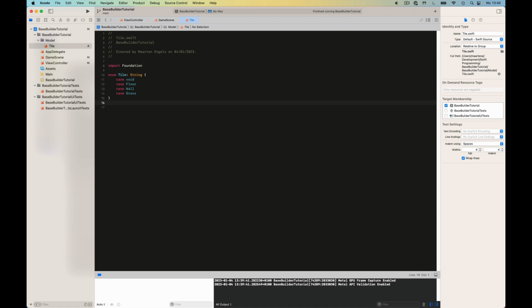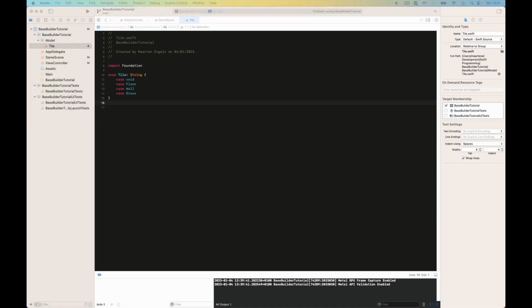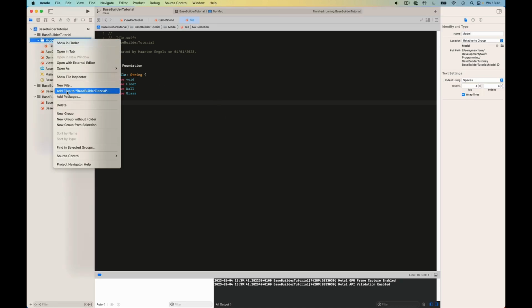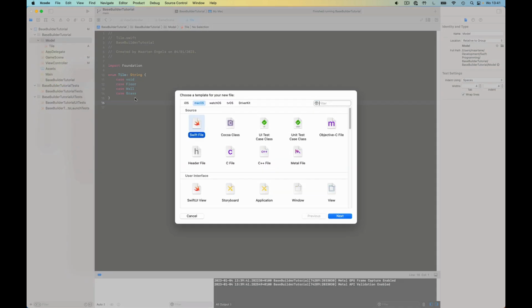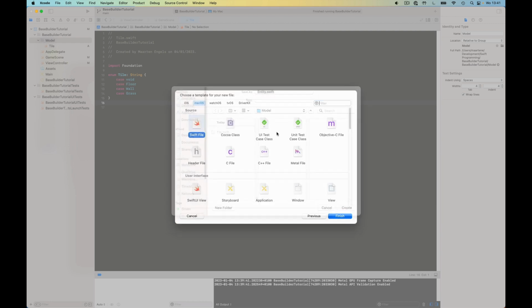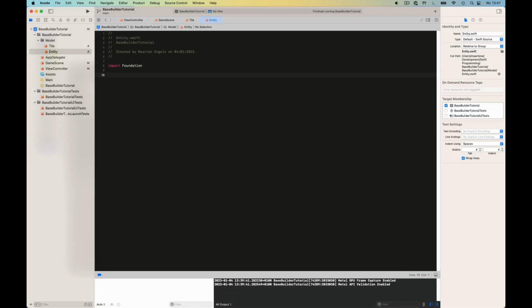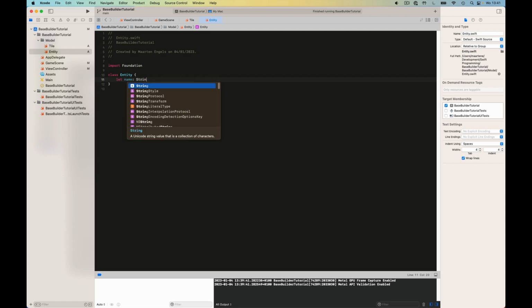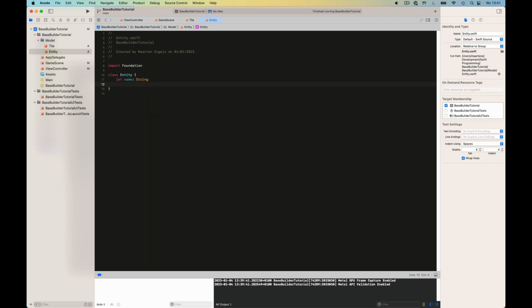Then let's look at our entities. So the entity will be like the workers in the game, or the humans, or the animals, or whatever you would like. So we'll have Entity.swift, and this will be a class because we want to be able to reference a specific entity quite easily. And let's see, this one should at least have a name, and it will have a position.